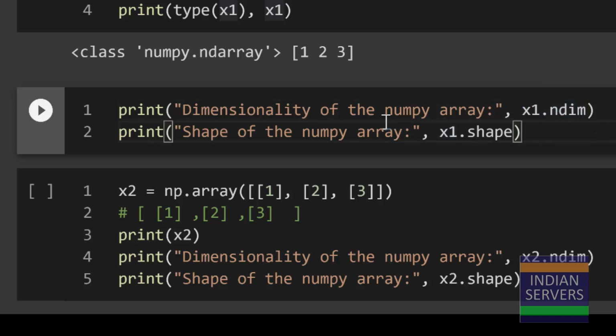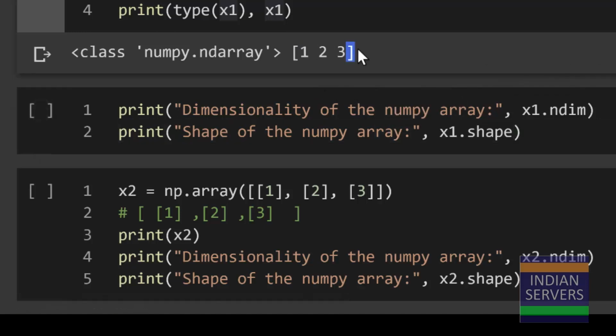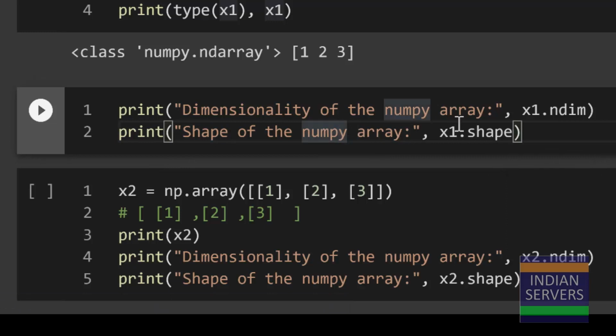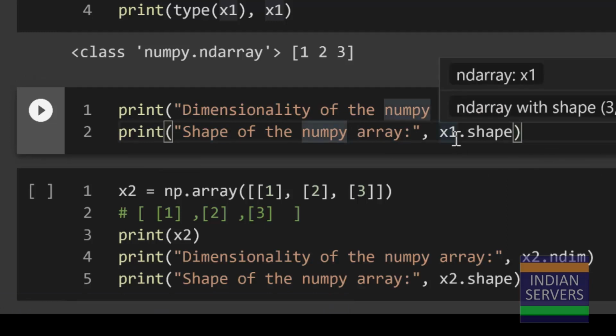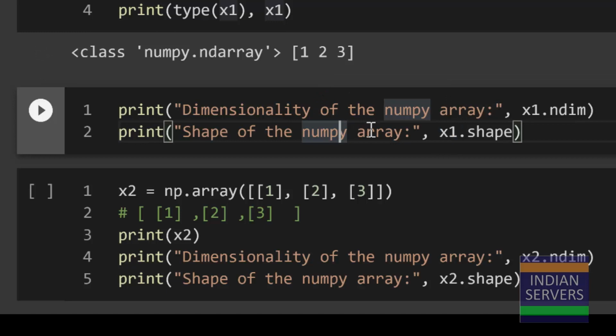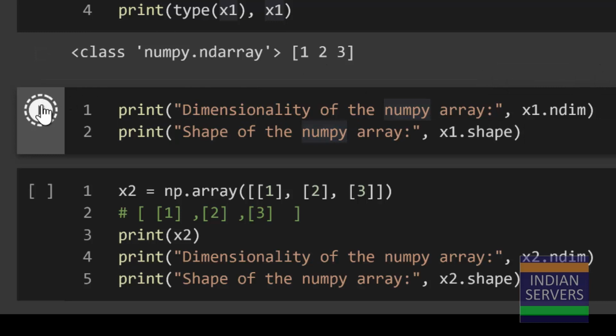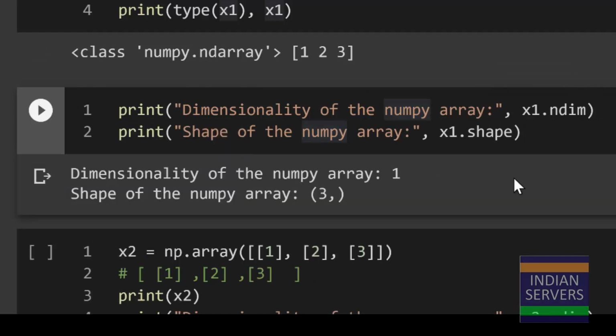To put it simply, you can think of the dimension as the number of nested brackets that we have in the NumPy array. You see we have only one level of nesting brackets, one set of brackets in this particular array, so the dimensionality should be 1. And if you print out the shape of the NumPy array, we'll get the shape of each and every dimension. If we have only one dimension, we'll get the shape of only one dimension. If we have two dimensions in a NumPy array, we'll get the shapes of both dimensions of our NumPy array. This will make more sense as we look at some examples.